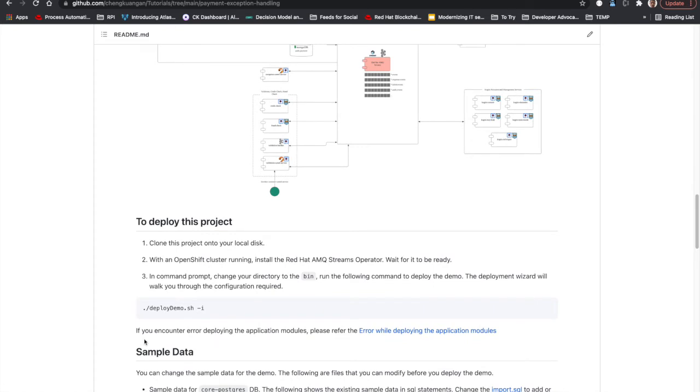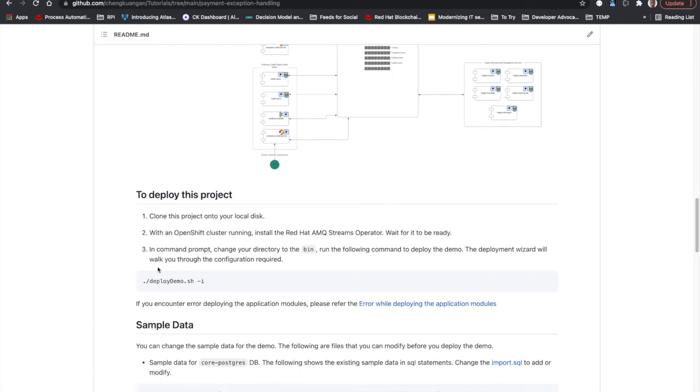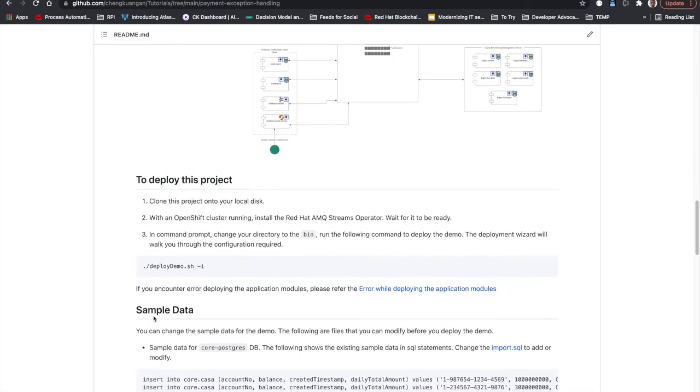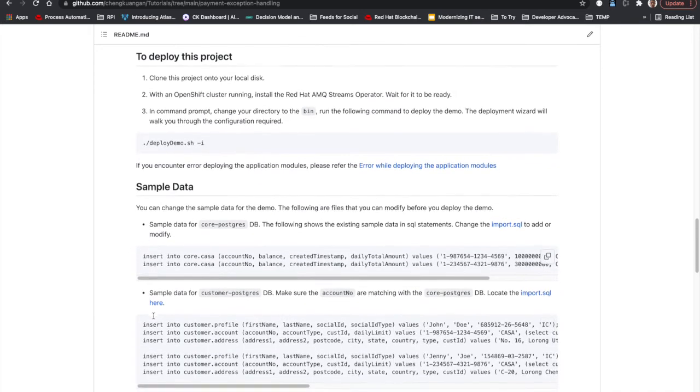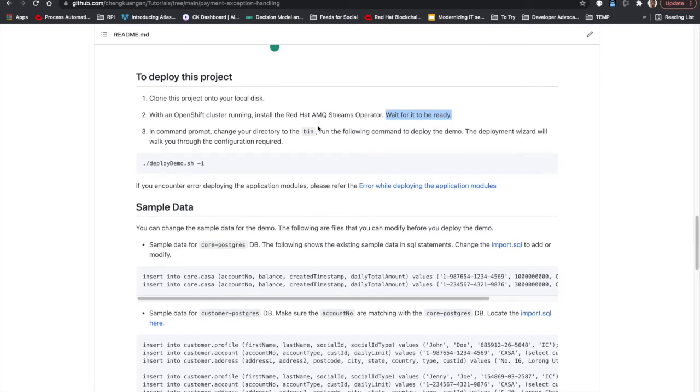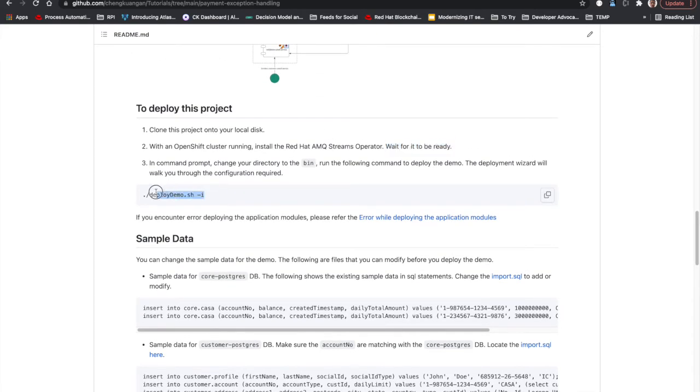as well. So this is some of the instruction of how you can deploy this project into OpenShift and try it out yourself. So you need to make sure that you have the Red Hat MQ streams operator installed and wait for it to be ready. And log in with a cluster admin and just deploy the demo itself.